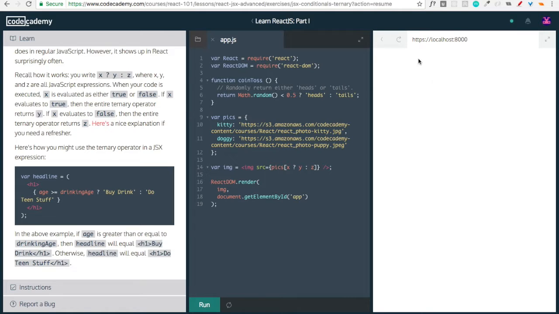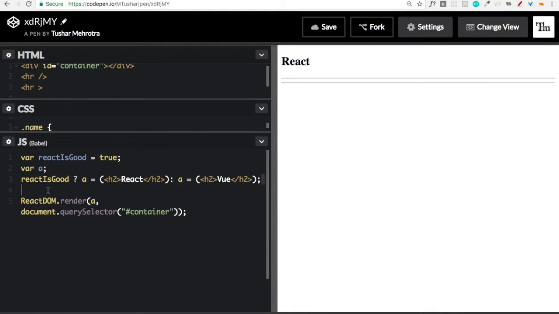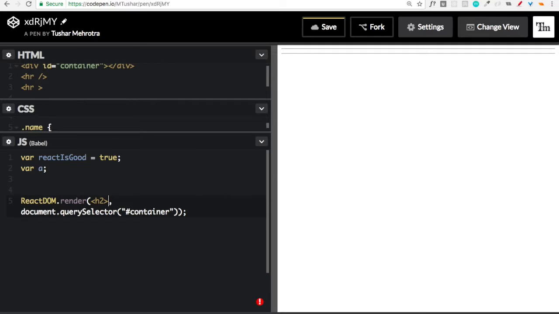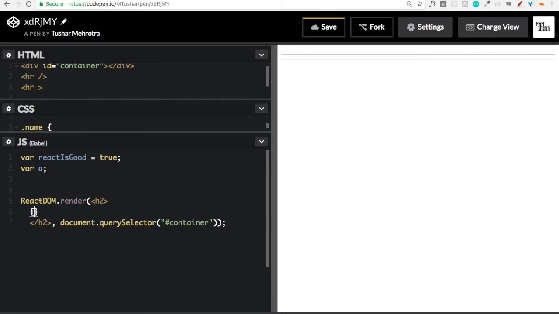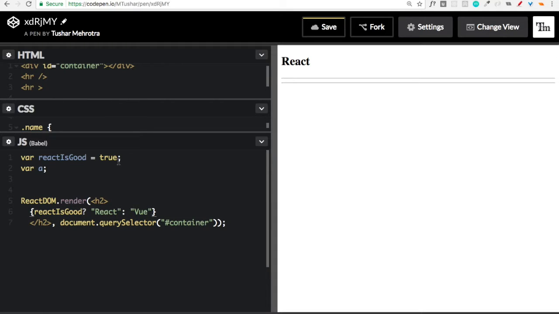Okay, so we can use the ternary operator inside JSX expression. So we'll do that. So here I'm using a ternary expression, correct? So it means I have to use these curly braces because I'm injecting JavaScript inside JSX. So now I'll say React is good, return React, otherwise return Vue, correct? So it returned me React because it is true. If it is false, it will return me Vue. So you can write ternary expression inside JSX.